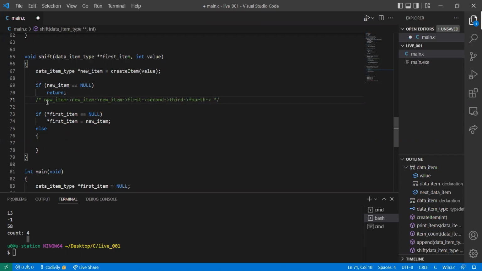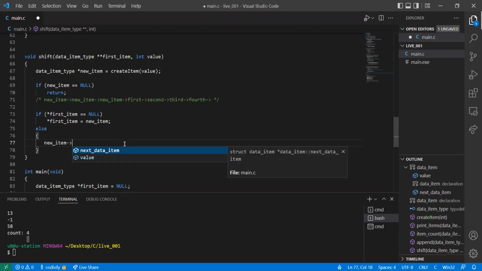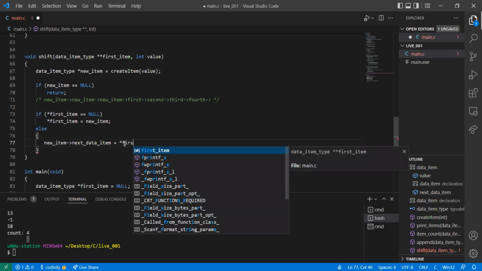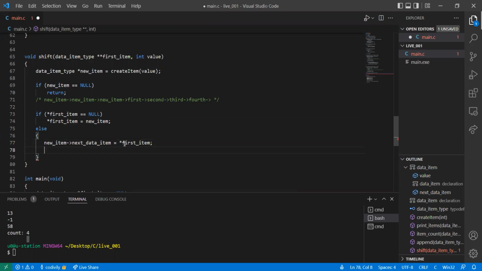So it's easier to add an item at the start of the list than the end of the list, because we don't have to look for the last item in the list. Great. So if the first item is null, that means we say new item. But if the first item is not null, we're just going to say the new item's next data item that follows the new item will be the first item. Then we have to change the first item value to new item.